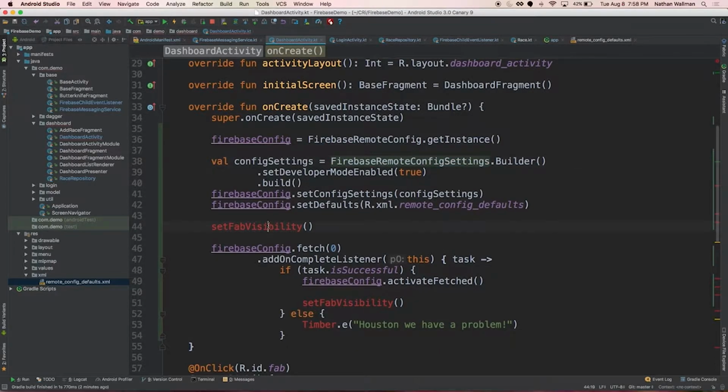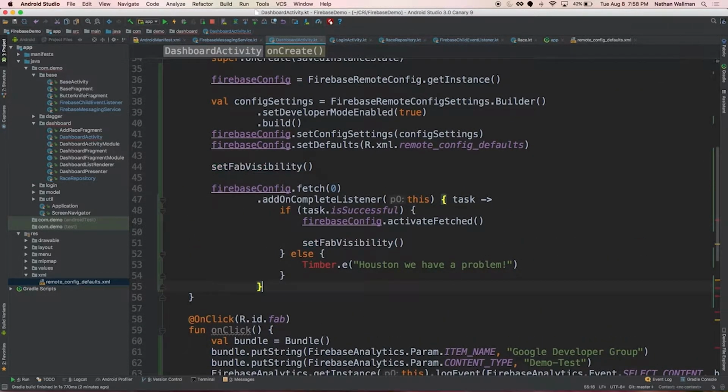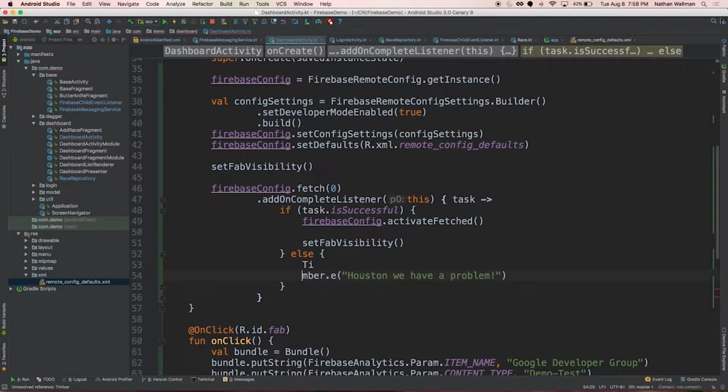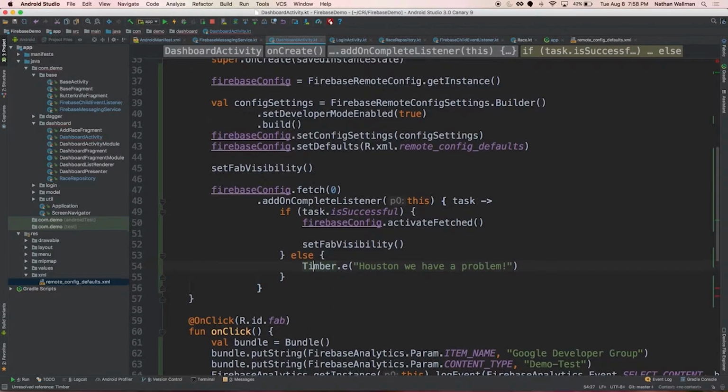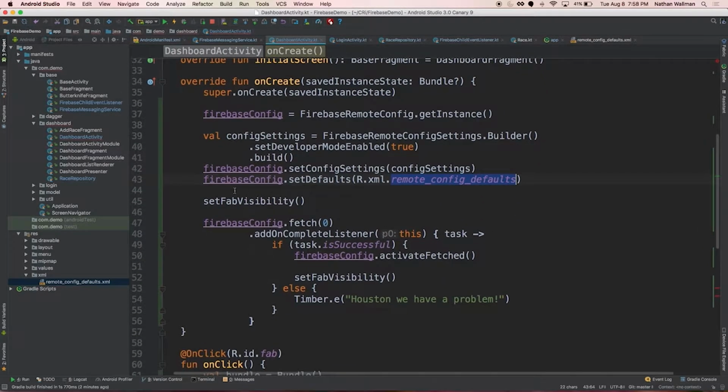All right, so I get that reference to the Firebase config. So grab the config remotely. I'm enabling this development mode, because similar to the analytics, there is some caching occurring. If you want to override that behavior so it fetches fresh every time, you can set development mode enabled. I'm telling it where to read the defaults file. That's that XML file we defined.